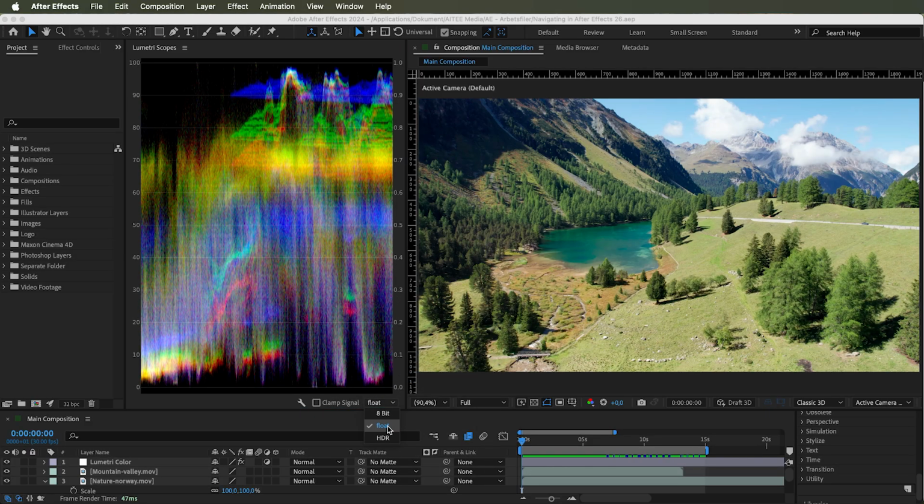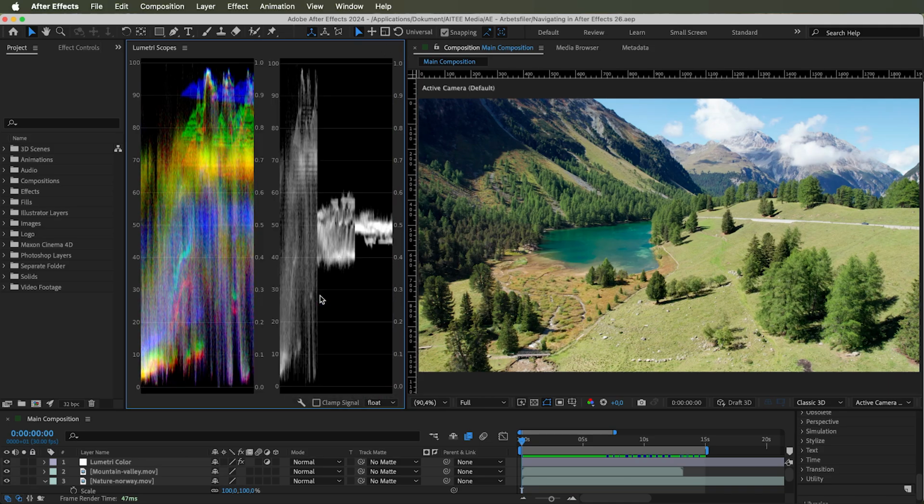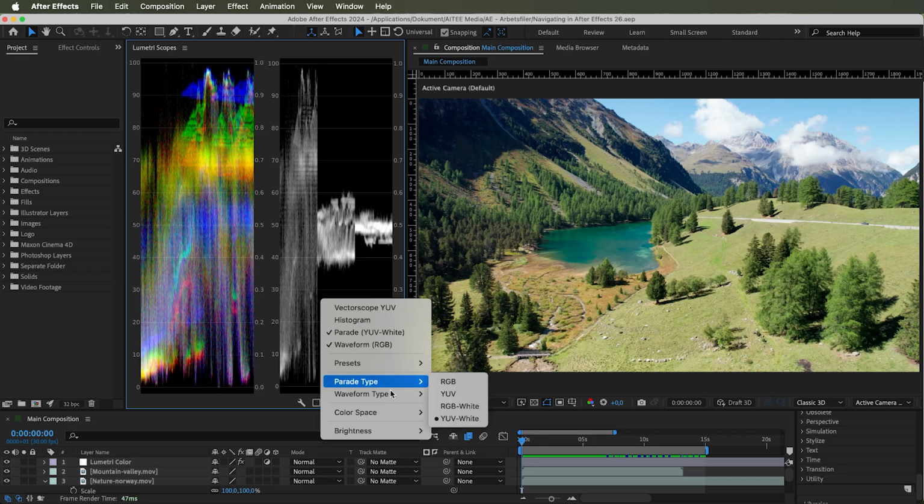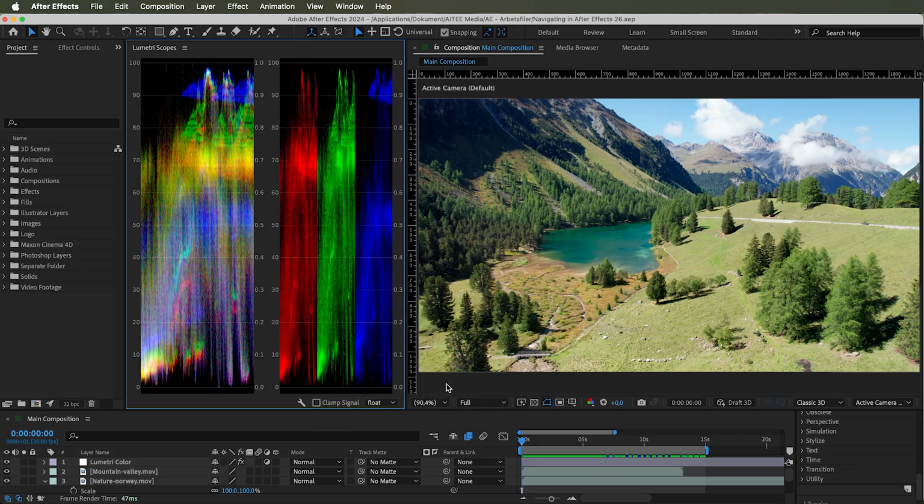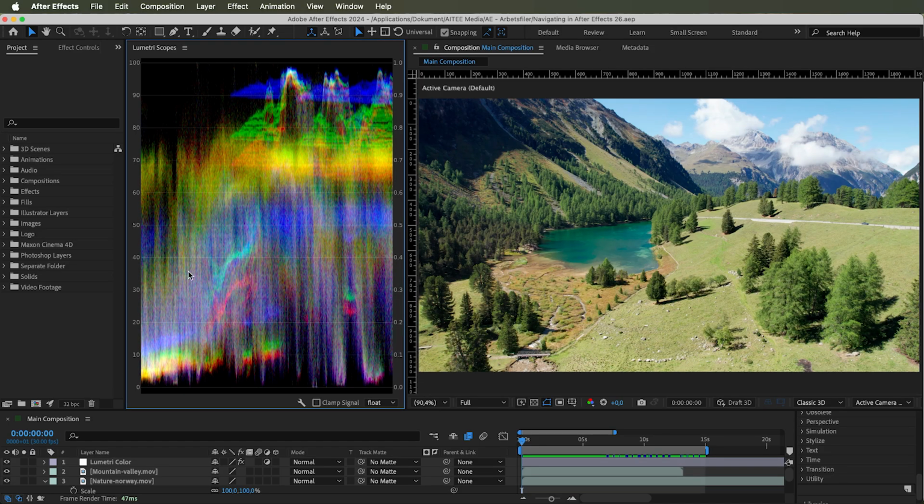The last scope we're checking out is the waveform. This waveform functions just like the Parade with the same measures on the left and the right sides. But instead of showing all three RGB colors separately, like in the Parade, the waveform RGB is overlapping them. Just as with the Parade, the range of the scope going from left to right represents the same area in the footage and composition. For example, there's a little bit more blue color over here at the top, reflected from the blue sky.